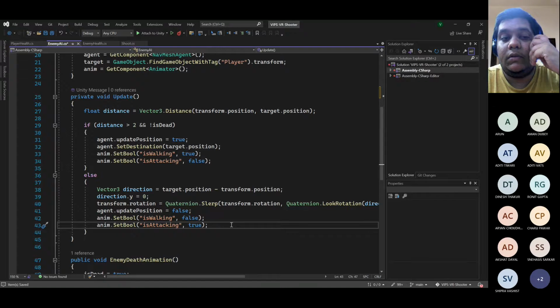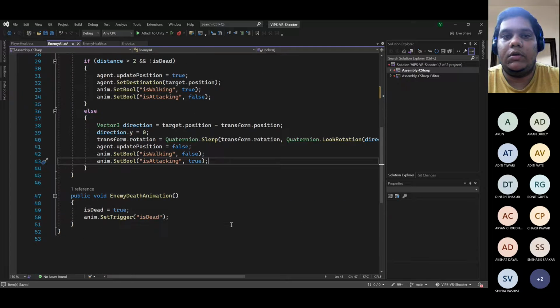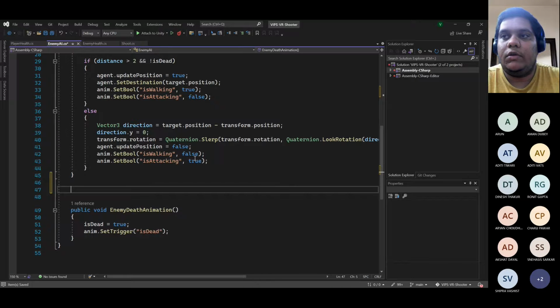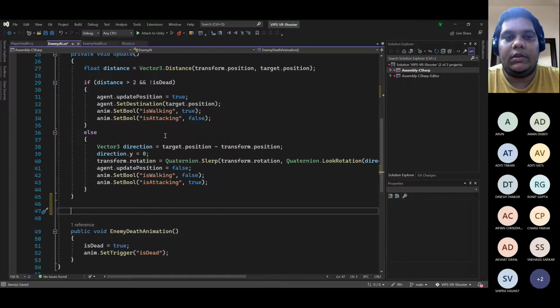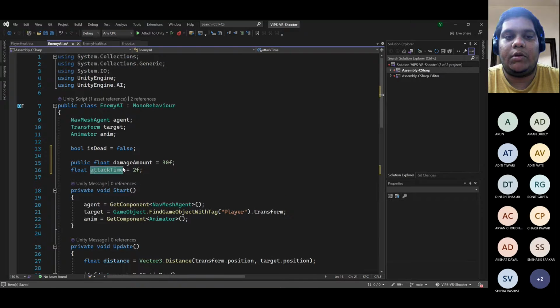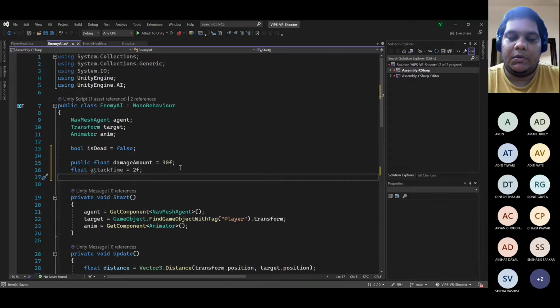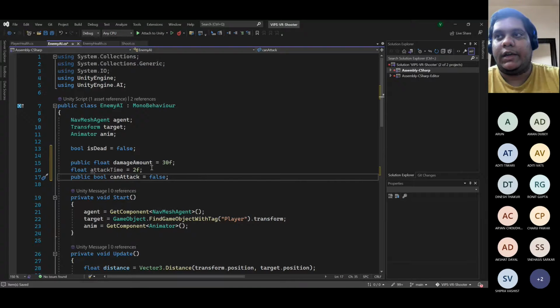Okay. So for this whole thing we'll create a new coroutine, and in that coroutine is where all these things will happen. To implement the attack time properly, we'll create one more variable here, a Boolean variable, public bool can attack. We want to check if the enemy can attack the player or not, and this will change based on the attack time of 2 seconds.